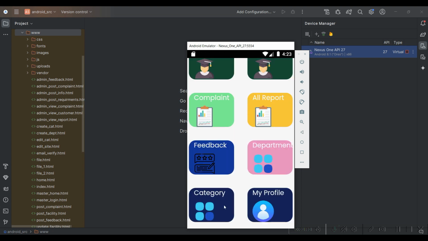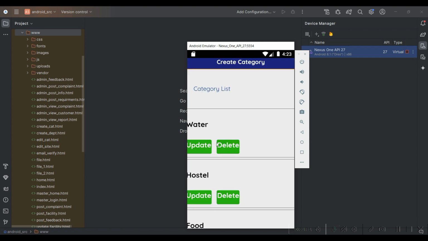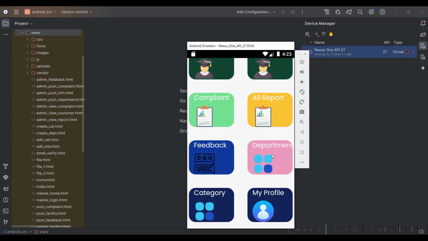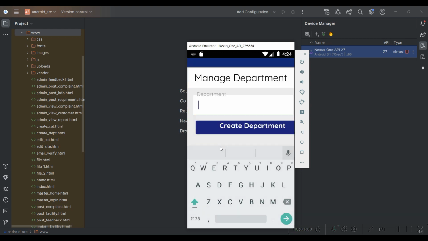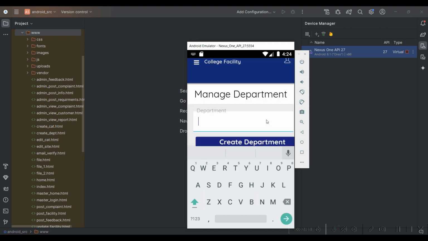Next, we will go to the categories. Admin can create and add new categories, and update and delete categories. Then come back to the home page. Go to the departments. You can see the whole department list and update and delete. Admin can update and delete the departments list and also add new departments.